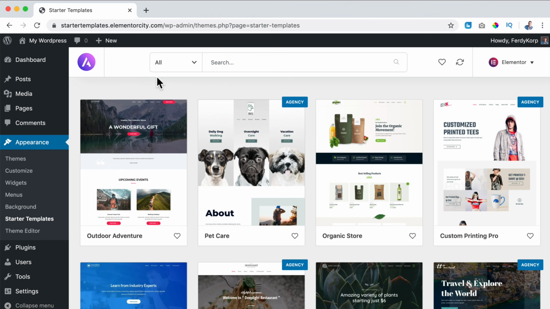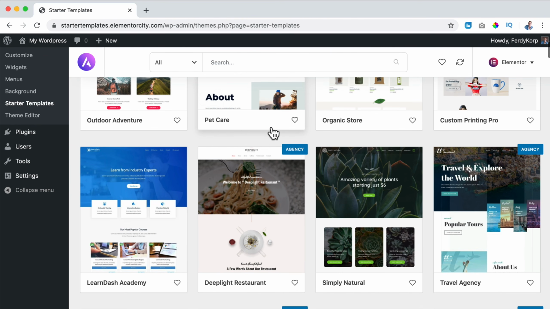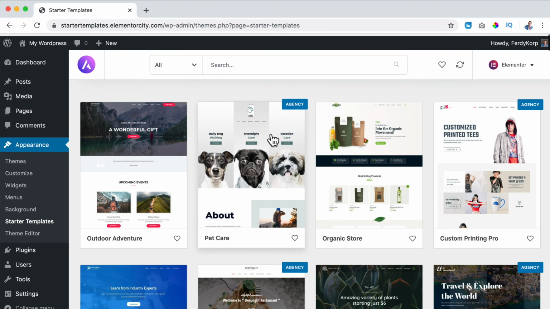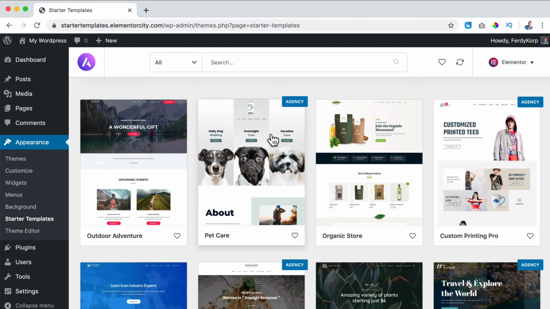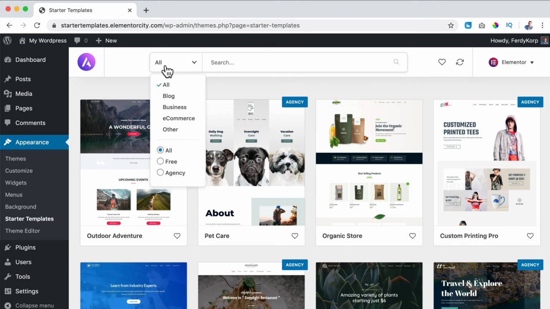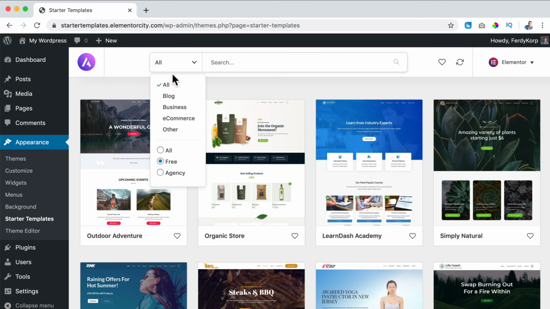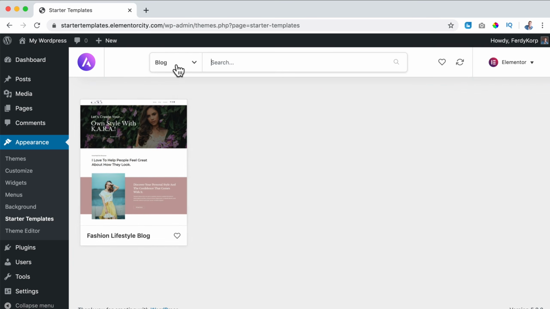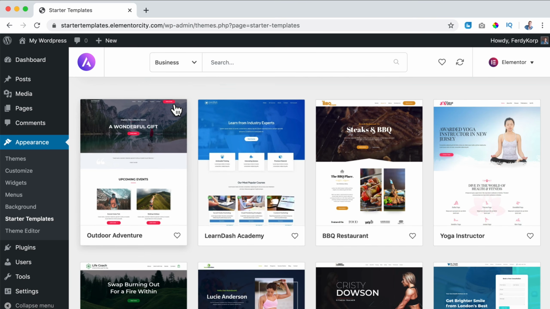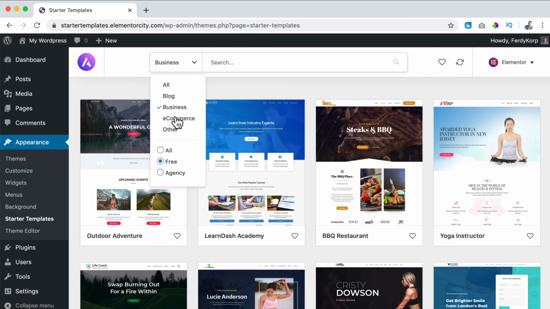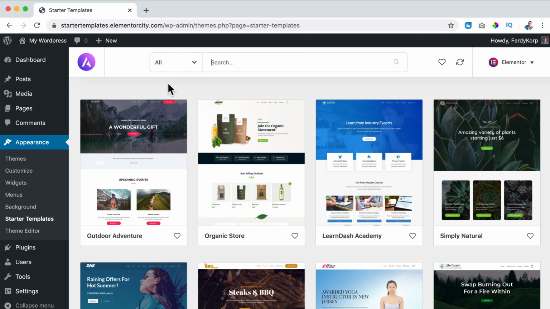I go back. What you see is there are agency websites over here. That means you need to get Astra Agency, which is a premium package that you can get at wpastra.com. I want to use free themes and free templates at this moment, so I go over here to all and I click on free. Over here you can also select blog template kits or business template kits, e-commerce. I set it on all.